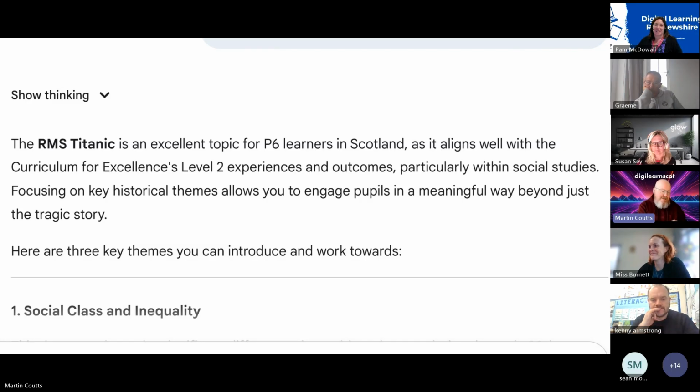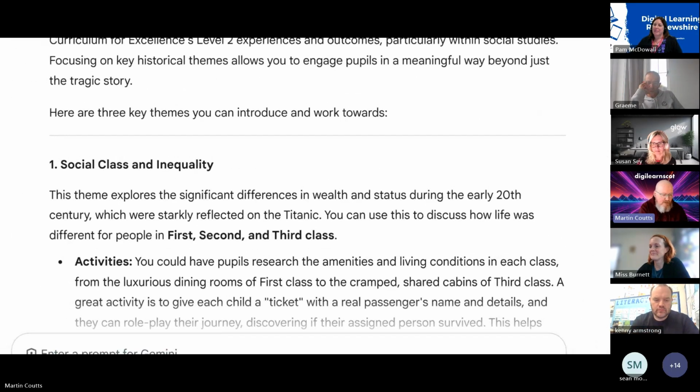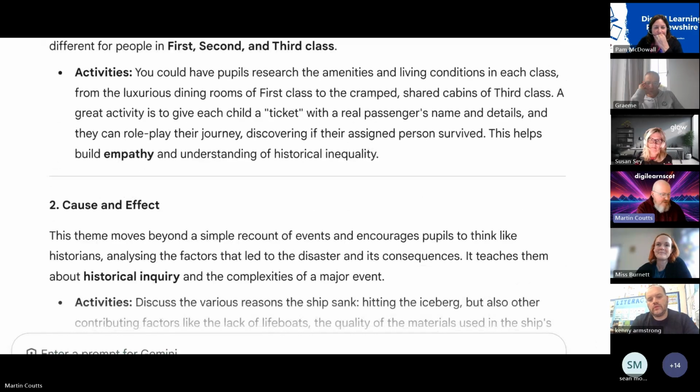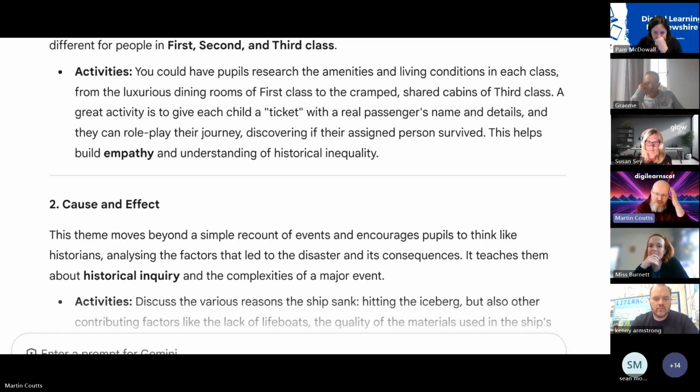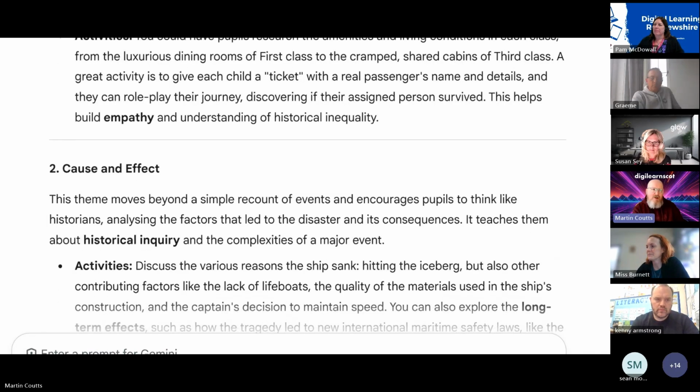But as I go through and I start to see some of the parts that are there, I can say, okay, social class and inequality, that's quite interesting. Cause and effect, that's quite interesting. What are some of the things that I could do? You know what? There's maybe a connection here with the west of Scotland and shipbuilding and the shipyards in Belfast. Could I bring that together?